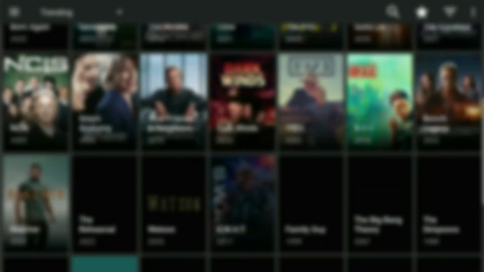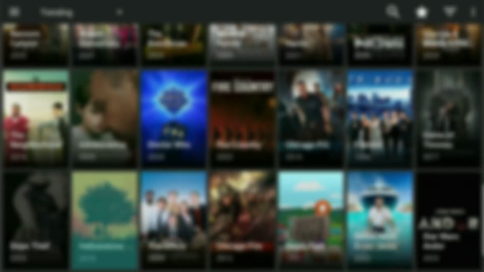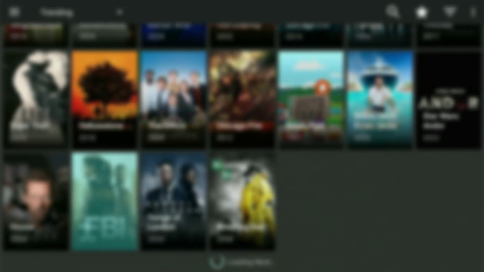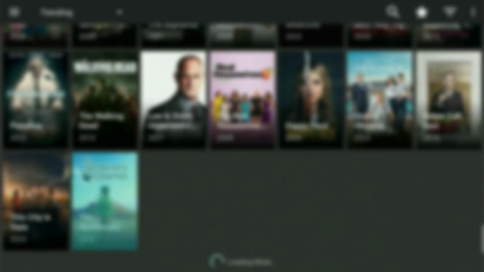And now in here, finally, you get access to loads of movies and TV shows from all over the world, including the newest movies as well, of course. I just had to blur out my screen because of YouTube rules, but in your case, of course, it's not gonna be blurry.